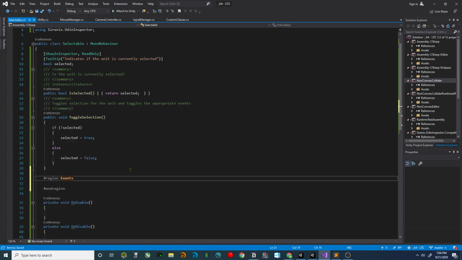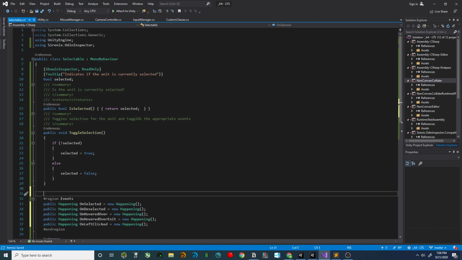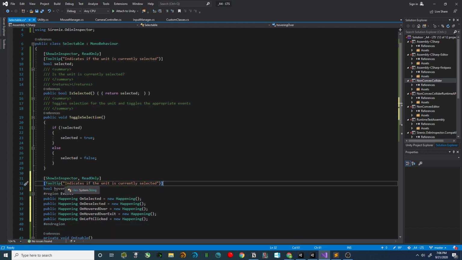I'm going to call it events, and we're going to have several events or happenings. Here's all the events right here. We're going to have one for on selected, on deselected, on hovered over exit, and on left clicked. And now I'm going to make a new Boolean, similar in concept to the last one, and this is going to be called hovered, or instead hovering over. Going to paste the ShowInInspector ReadOnly and change the tooltip to say indicates if the unit is currently being hovered over by the user.